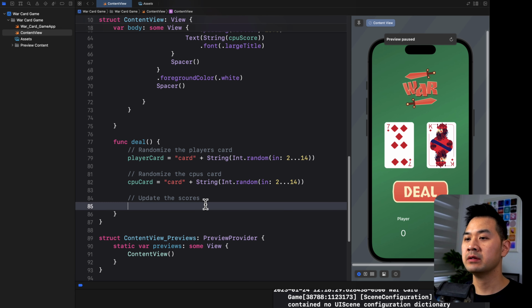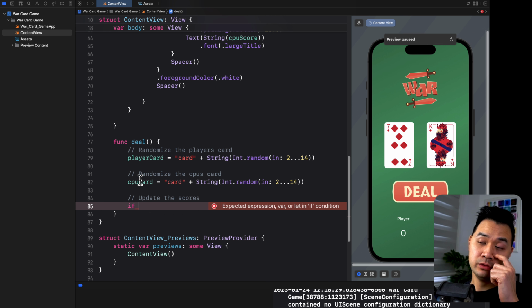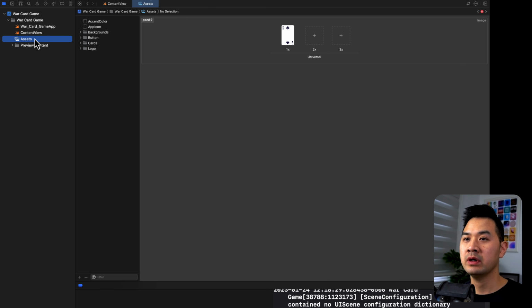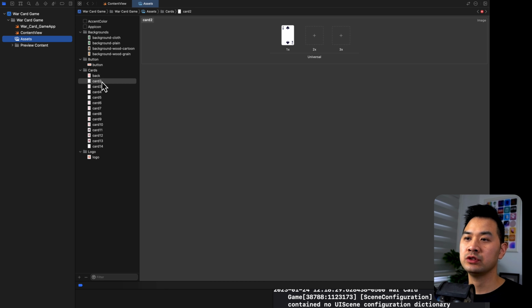So going back down here, we're going to use the if statement, and we're going to compare player card value with CPU card value. And how do we get the card value? Because if you take a look at this, we're randomizing the number here. I've strategically chosen the numbers so that they represent the card image asset, but they also represent the card value. So down here, card 2 is smaller than any of these numbers, right? So ace, that's why I made it 14, because ace should be the biggest. So if someone randomizes an ace, that would be 14, and that would beat 13, which is king.